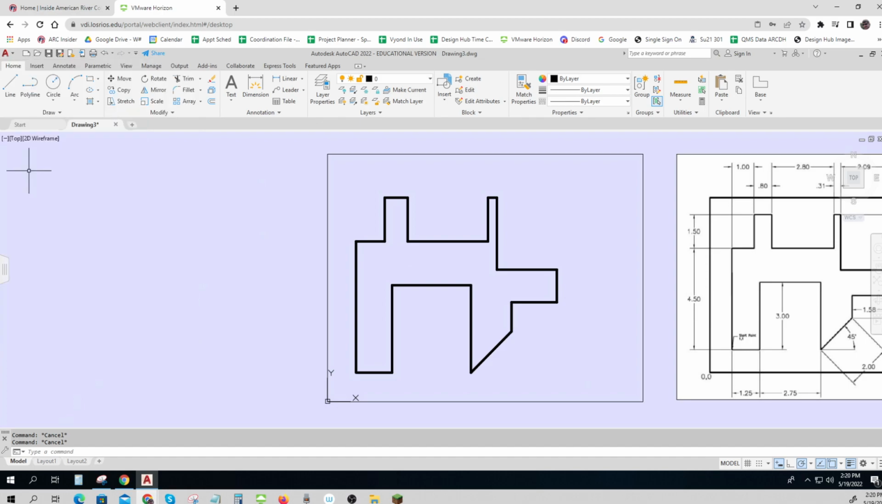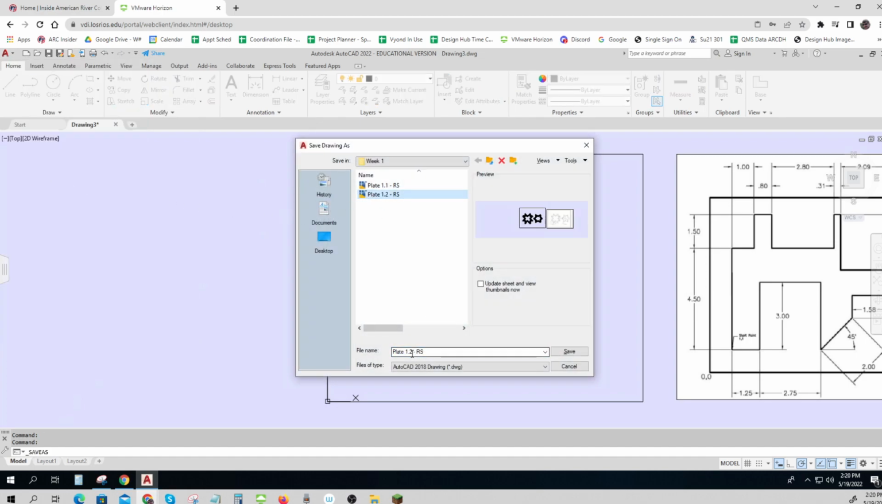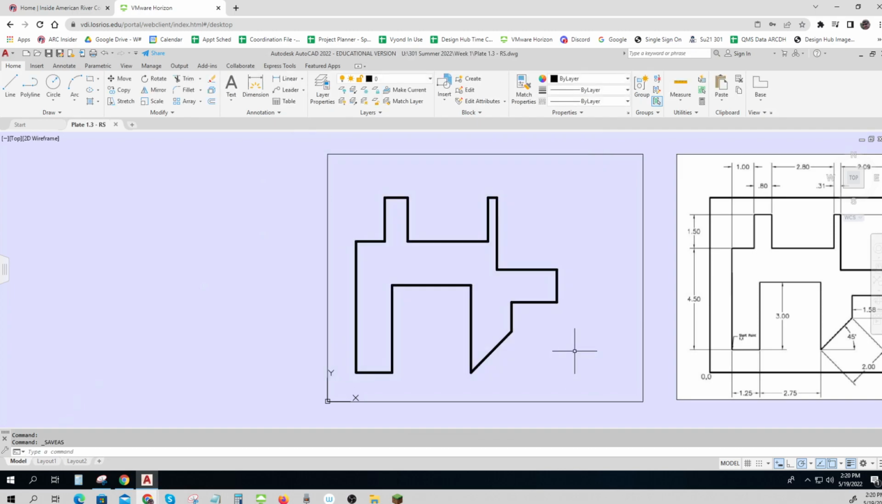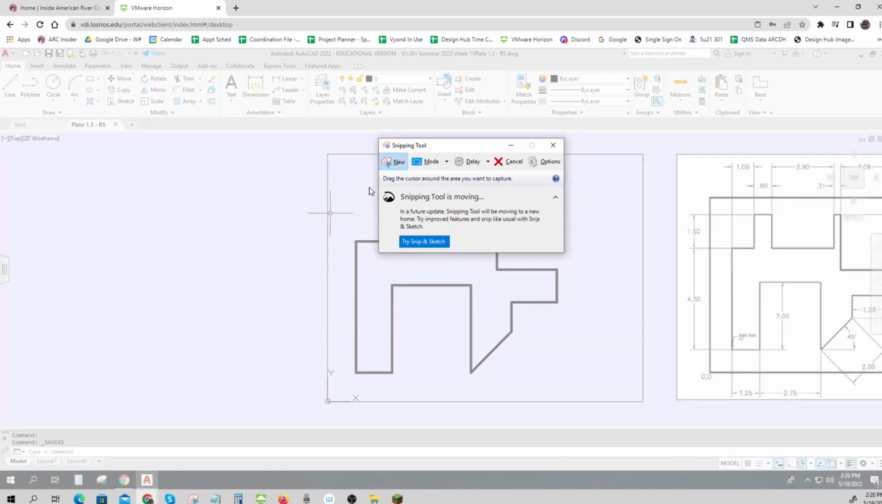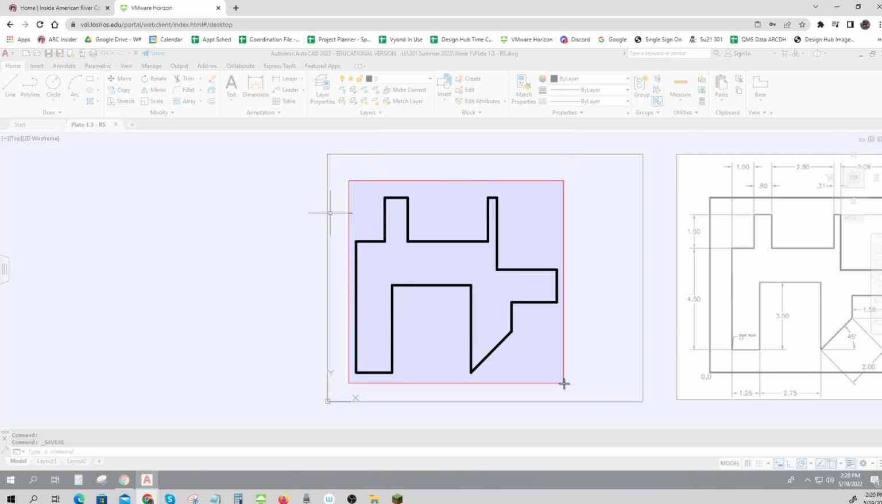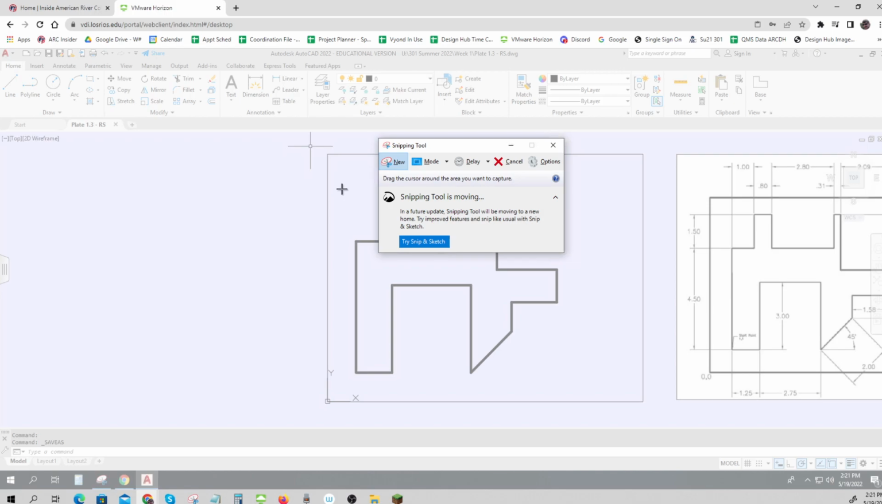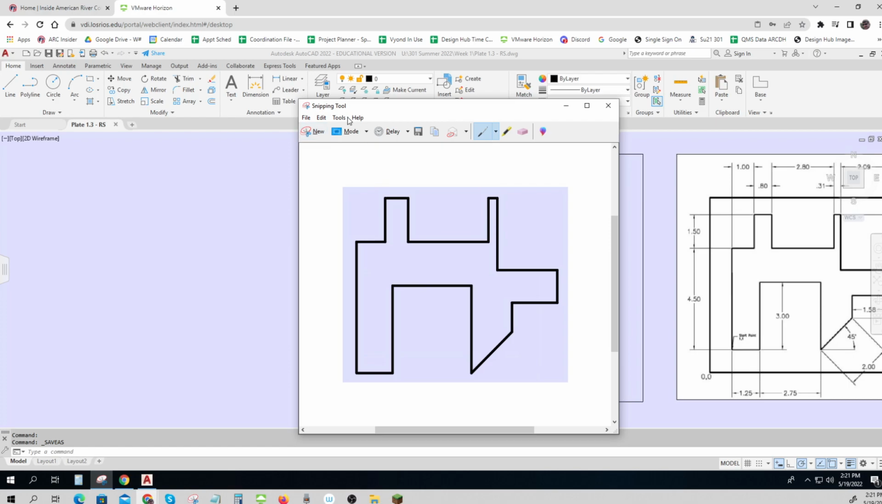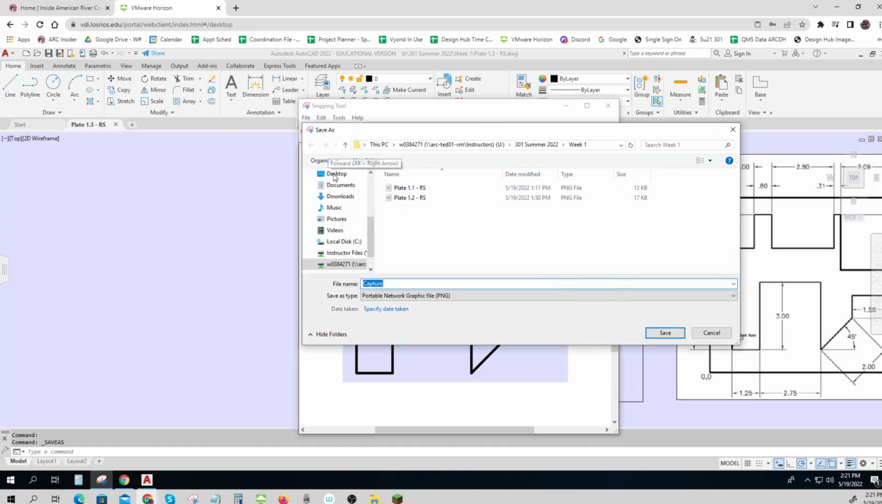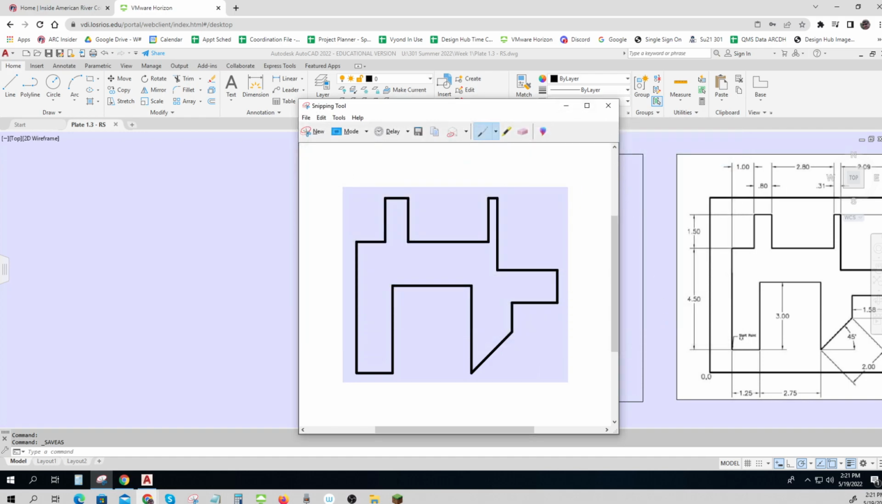Save this. I'm going to save my drawing first. Sometimes I save it even before I've drawn anything. Now I'm going to do my snip. Still caught some of it in there. Go, File, Save As, Plate 1.3. There you go. That's your basic draw line command.